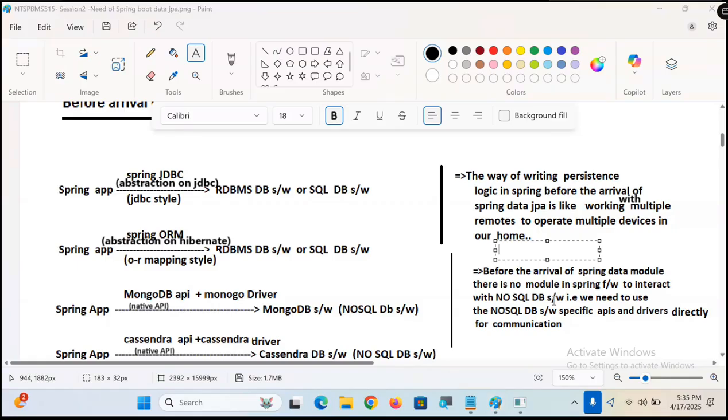After the arrival of the Spring Data module, you can work with both SQL and NoSQL database software in a unified model. What model? It is like a universal remote now, boss. One universal remote can be used to operate any device in the home. Now listen. Before the arrival of the Spring Data module, to talk with SQL, separate modules. To talk with NoSQL, no modules, we have to use the original APIs directly. That means there is no unified model to interact with SQL and NoSQL database software. Right, my dear? Super, guys.